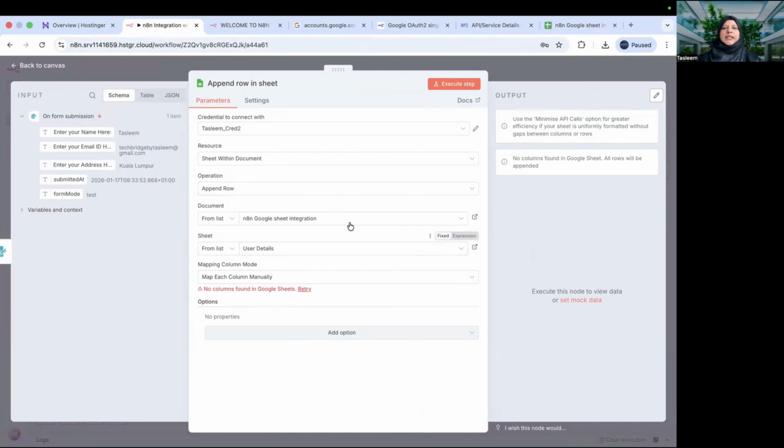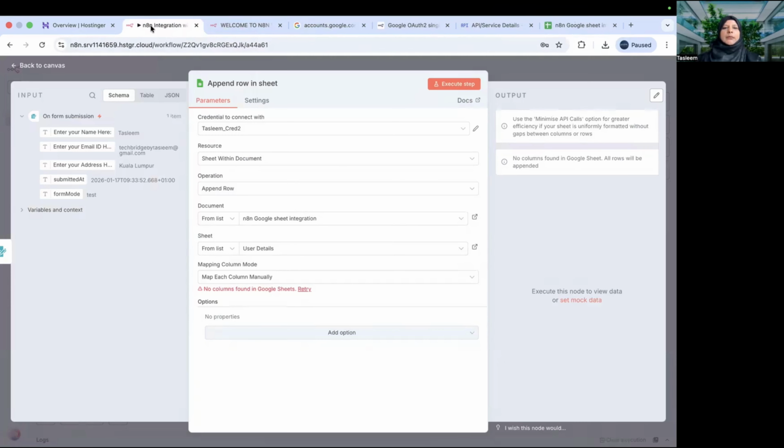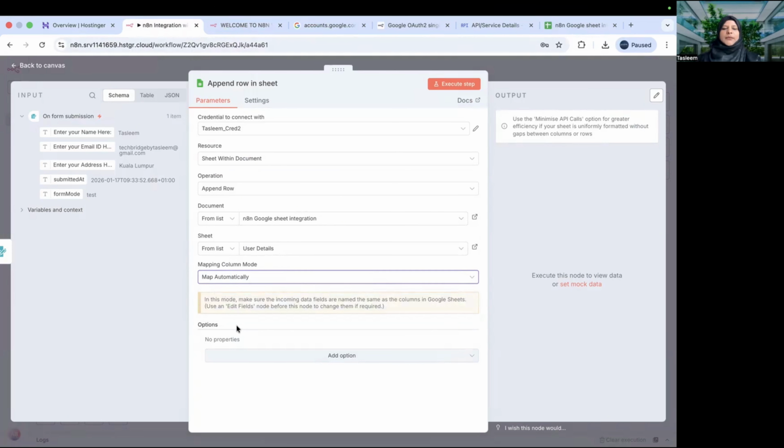sheet. In the sheet, I don't have anything right now. If you see, I don't have any columns, right? So I can do a manual mapping by creating the columns in my Google Sheet like name, email address, and so on, right? But here I have one more option, map automatically. Let's see what it will do.